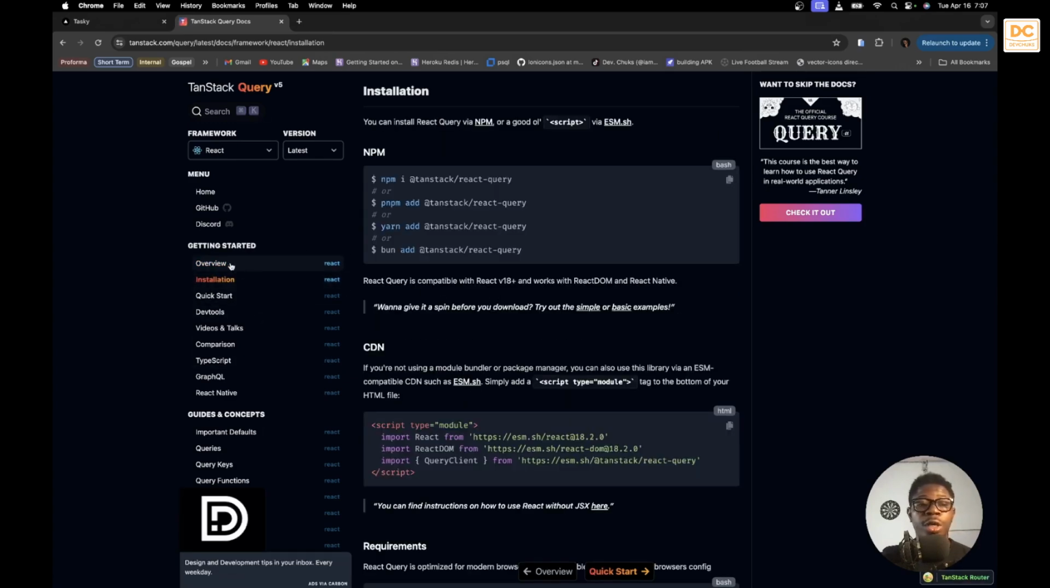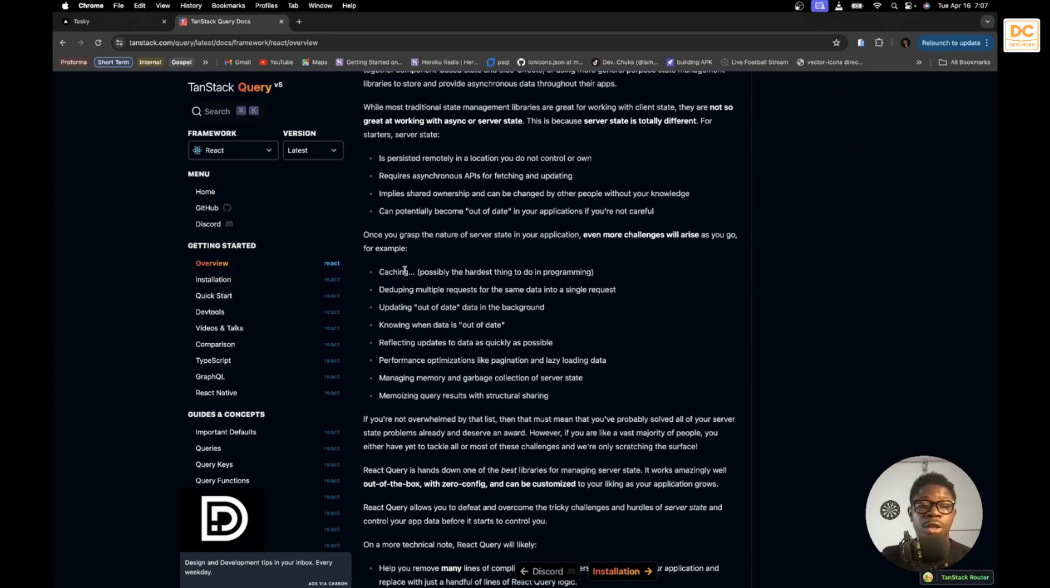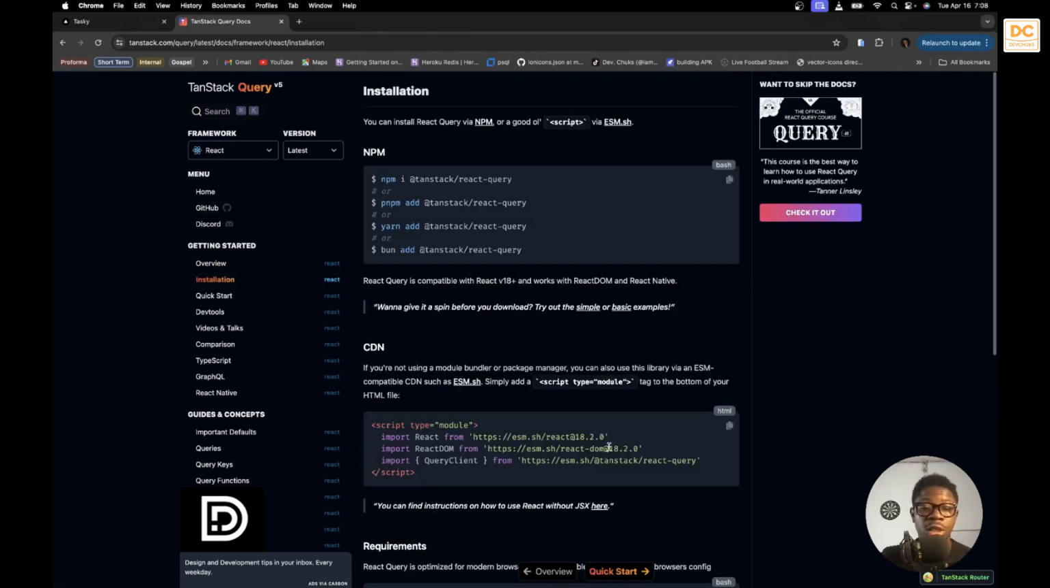So one of the reasons why I use React query is that it does caching. It does refetching very easily. You can monitor the state of each call. Is it loading? Does it have an error? Is it still fetching? All of that, it's very easy to monitor. All right. So let's go straight to installation and let's get started with it.